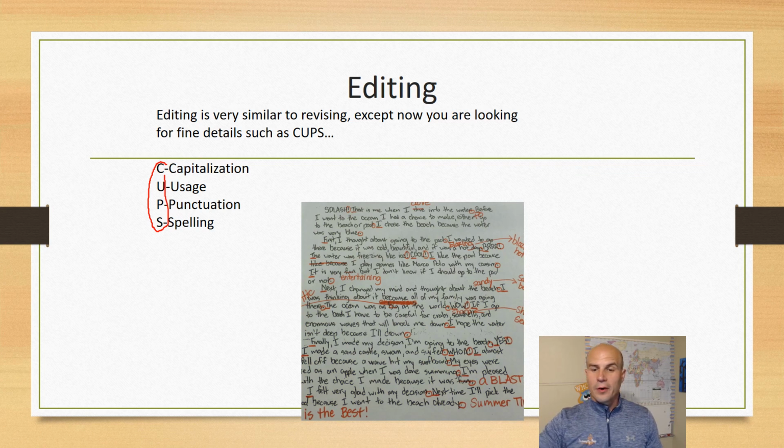And we do that by focusing on things like capitalization. Usage, which is our subjects and verbs, that they agree. That we say things like he is instead of he are. Now it sounds funny, but we need to look for those things. Make sure we're using the proper usage. Make sure we're using the correct tenses. If we need to be saying something in the past tense, we're using past tense. If it's present, it's present.